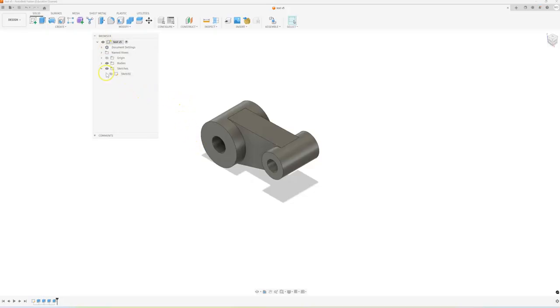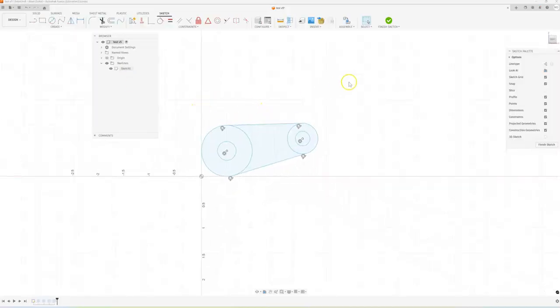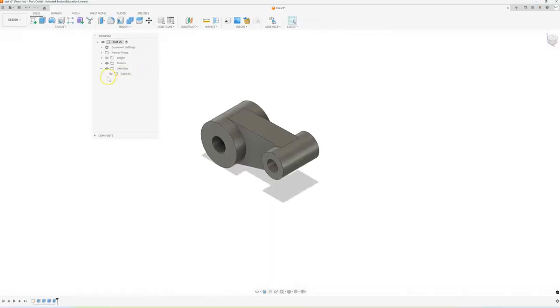Remember in your browser, it's always keeping track of your sketches. If you expand this, this drawing only has one sketch, but if it had more, you'd see a long list here of all the sketches. You can double click that sketch to go into it to make any modifications you might have to make if you made a mistake. This eyeball, that's called visibility.